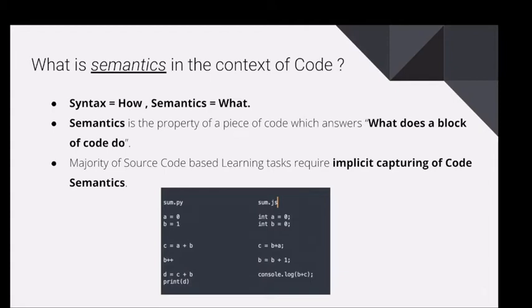So what is semantics in the context of code? All of us, to some extent, know semantics in linguistics for natural language, but what is it in code? If you ask me, I'll say syntax is how something is written, and semantics is what is written. Given a piece of code, semantics is the property of code which answers what a given piece of code does. Again, reiterating, the majority of source code based learning tasks require implicit capturing of code semantics.